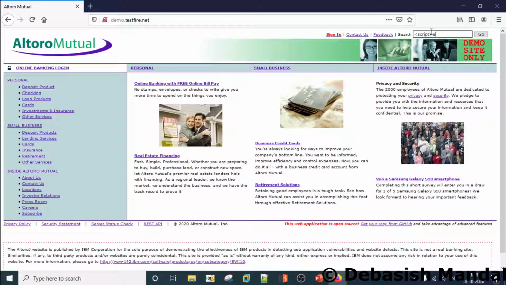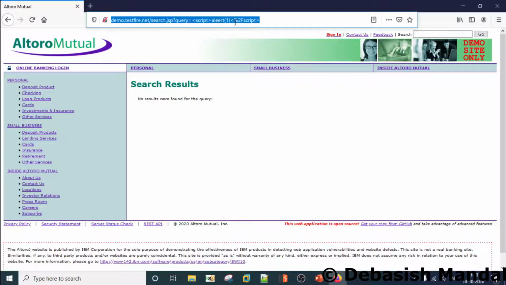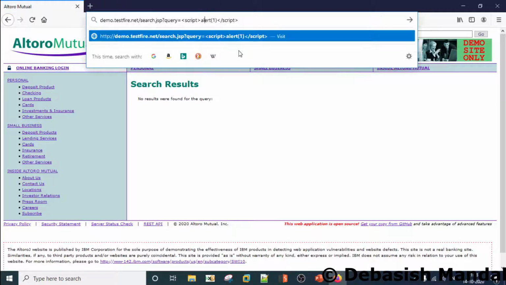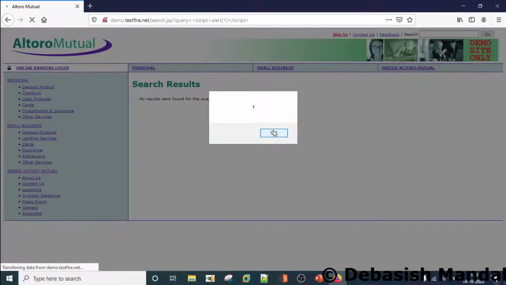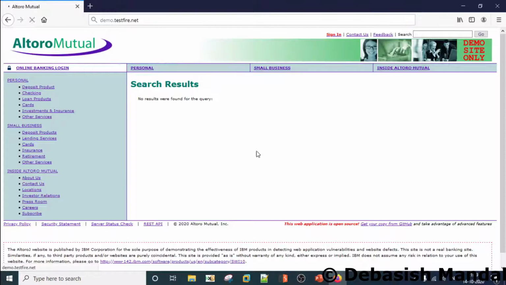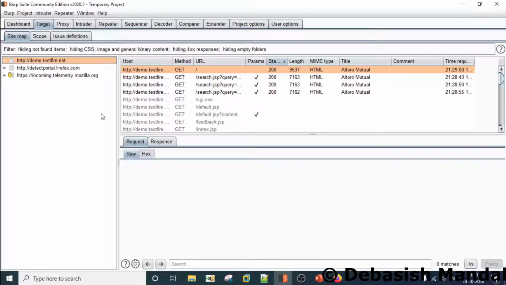If you just put a script alert here, okay, I have made a spelling mistake. As you can see, it is already almost like a Damn Vulnerable Web Application. Anyway, let's get into the subject.